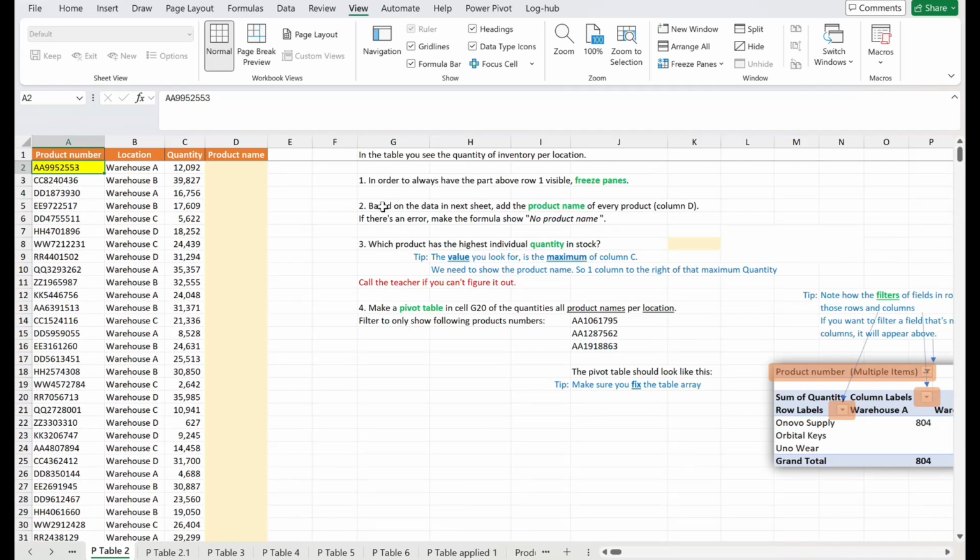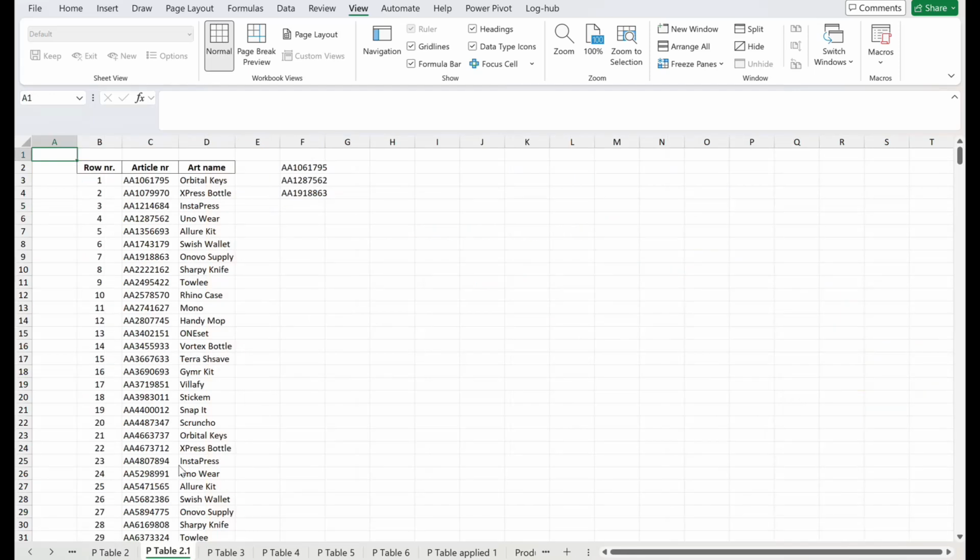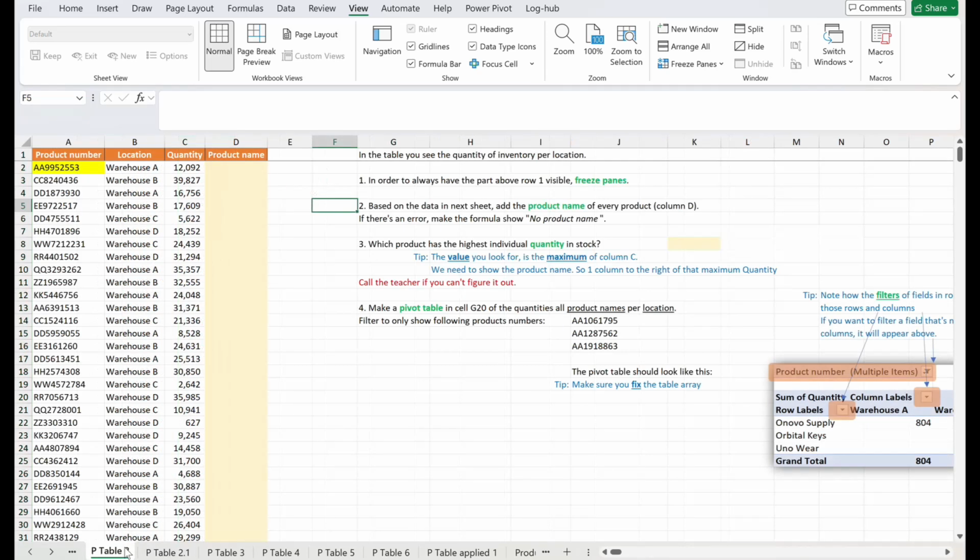Good. Then based on the data in the next sheet, so in table 2.1, there's also information. We see row number, article number, and article name. We need to add the product name. And if there's an error, the formula should show the words no product name.